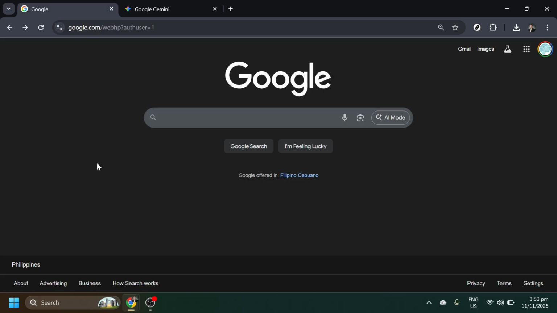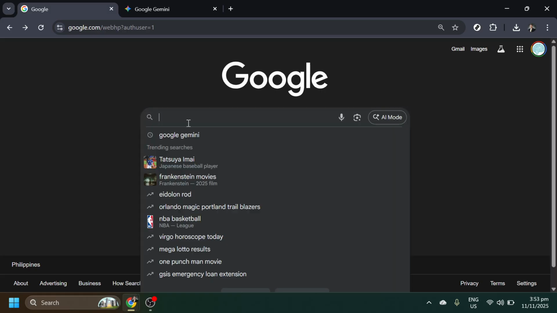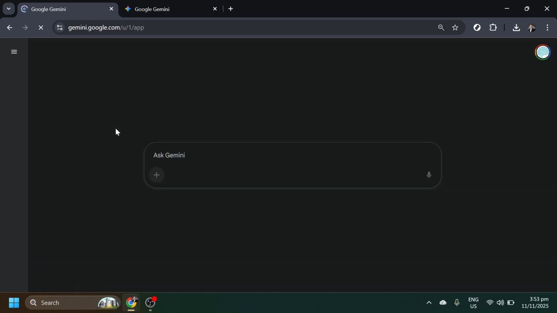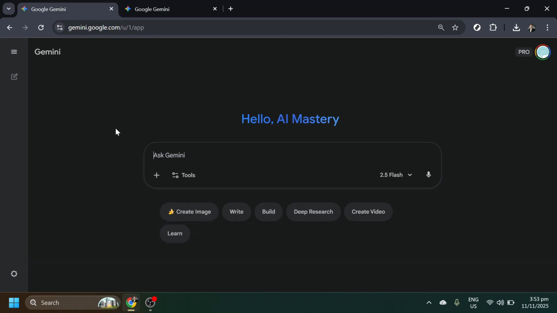First, let's start by heading over to Google. Open up your favorite web browser and type in the Google homepage URL. Once you're there, enter Google Gemini into the search bar. Hit enter, and you'll see a variety of search results pop up. The one you're looking for should be near the top, labeled as the official Google Gemini website. Click on that link to be transported to the Google Gemini platform.